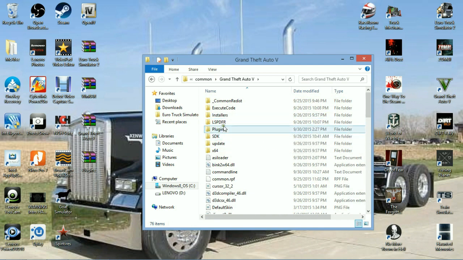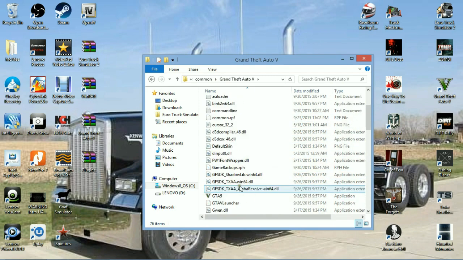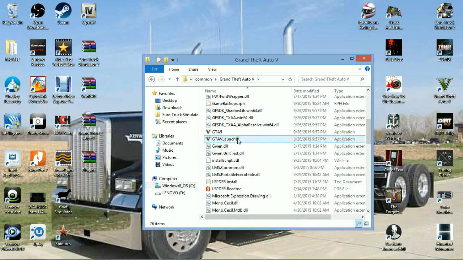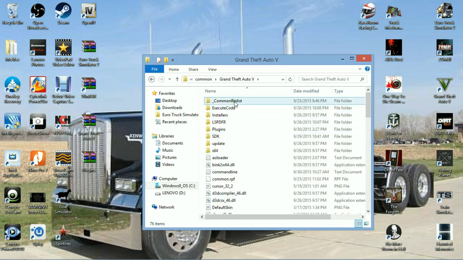And of course, you're not going to have this LSPDFR yet. You're not going to have these plugins, etc. So your list is going to be pretty short. You're going to have a GTA 5 launcher, GTA 5, and the execute code. If you do not have this execute file, your game will not start up, even in regular story mode.